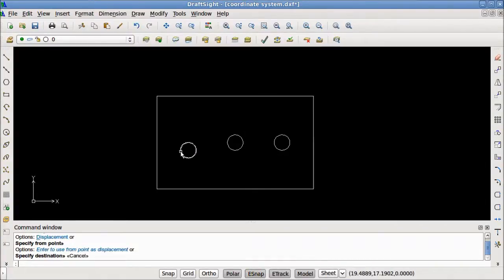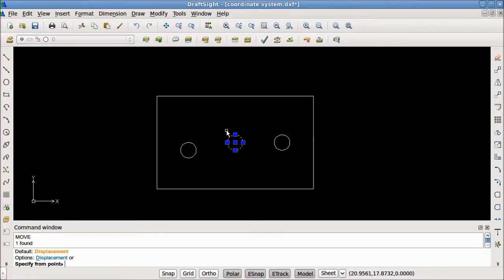Next, we will take a look at the Move tool. You can use the Move tool to move an entity from one point to another. First, select the entities you wish to move. Then execute the Move command by either clicking on the Move icon in the Modify toolbar or by typing M into the command window. Moving objects is similar to copying them. Just as with the Copy command, we need to select a from point and an end point. We can specify the end point by either entering in coordinates or by using the mouse.